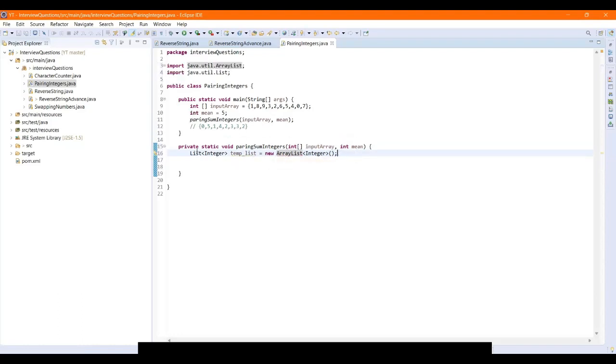Now we are going to use for loops, actually two for loops here. Starting with the first for loop, it will get the first integer and iterate the other 9 integers with it, then coming to the second integer and iterate the next 7 or 8 integers.